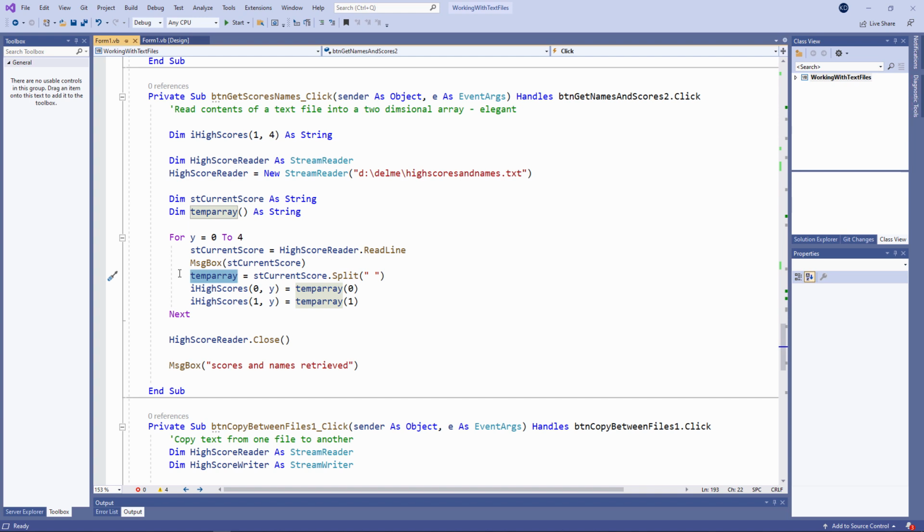This is just a one-dimensional array, so I pick up the first element of that one-dimensional array and I pop it into my two-dimensional array. That's the name of the person, and then I take the next element of that temporary array and I pop it into the adjacent element of my two-dimensional array. So I now have the name and the score. And around the loop we go again to pick up the next name and score. A much more elegant solution, I think.